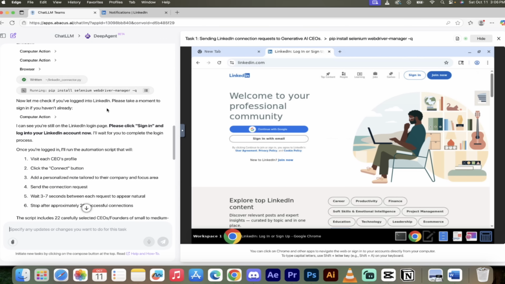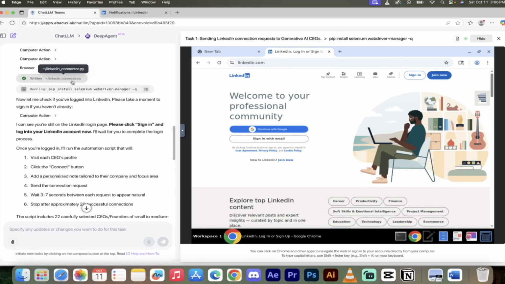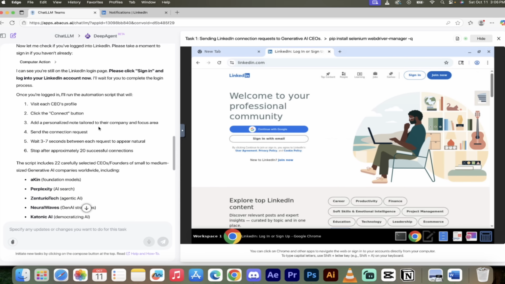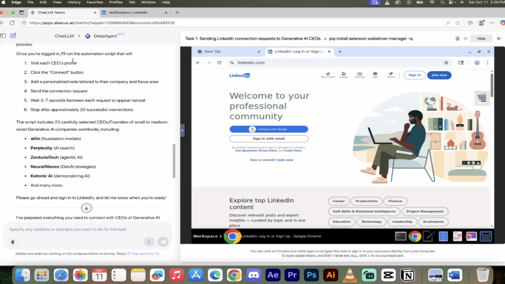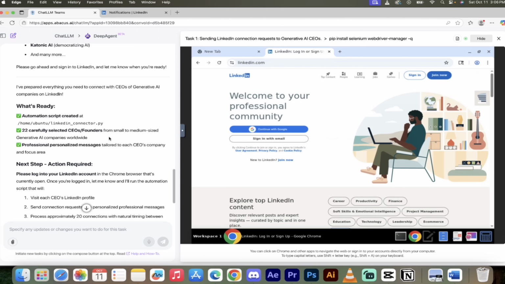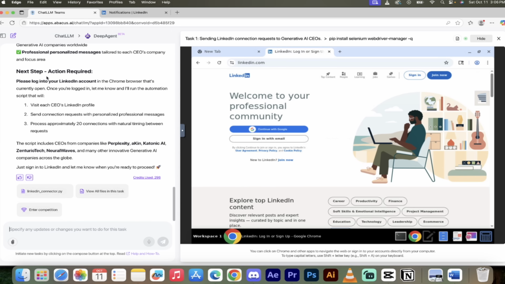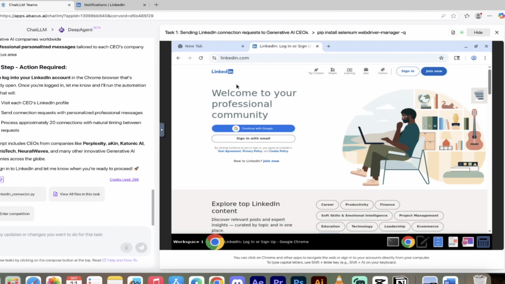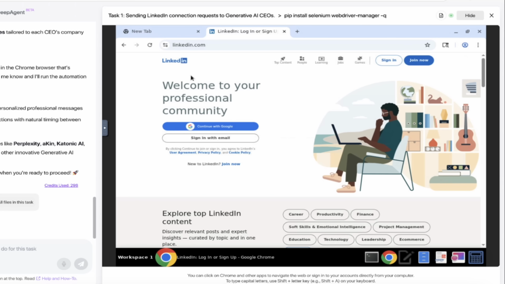So here we go. Anyways, keep going down here. Here's the script that it wrote. And anyways, here we go. It's gone ahead and looked at all of the profiles, all the connect buttons. It's all there, but we have to log in, and that is only fair. So here we go. Next step. Action required. Please log into your LinkedIn account. So let's go ahead and do that. I did not log in initially, so here we go.